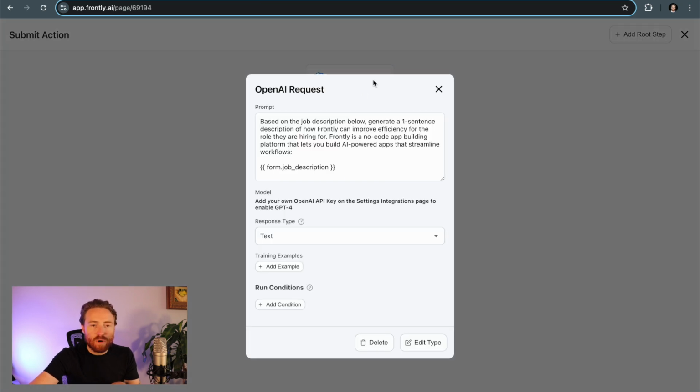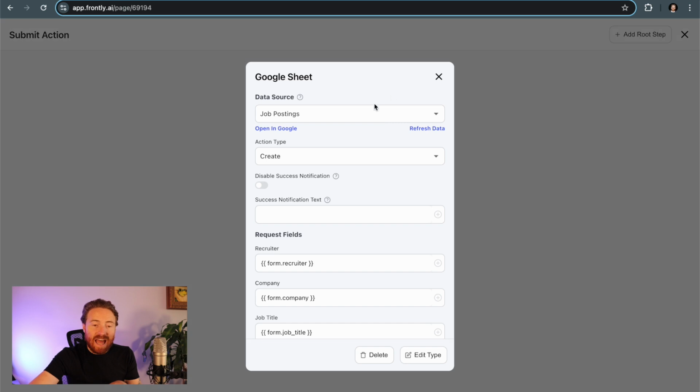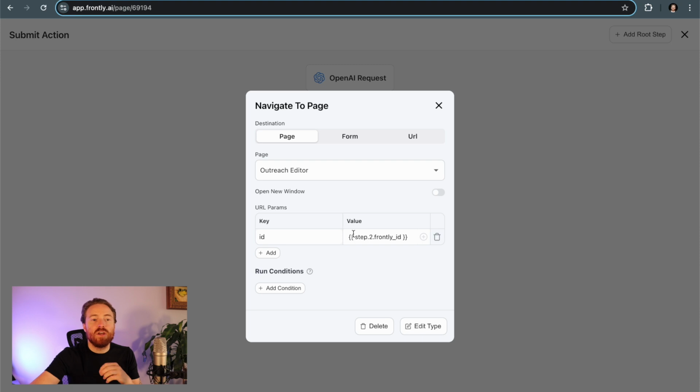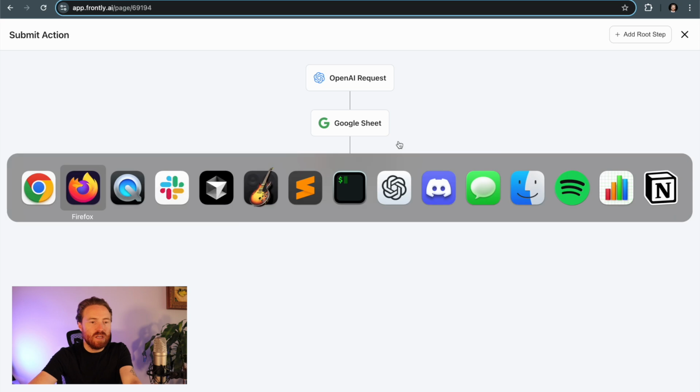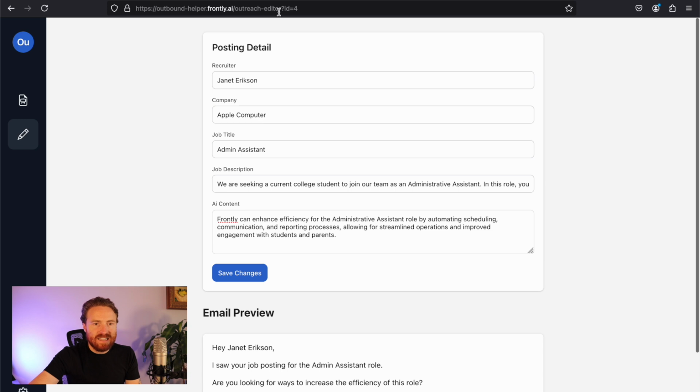So we have the OpenAI request, I have a simple prompt here that says, based on the job description, generate a one sentence description of how Frontly can improve the efficiency, yada, yada, yada, and then it's getting the job description information from the form. So it does that, it returns a plain text response, it's gonna add it to this Google Sheet, and then it's going to navigate to the page with this newly generated row in the Google Sheet as a URL parameter. So if I go back to the app, you can see here, we have this outreach editor ID equals 4. So that ID 4 is the new record that was created.